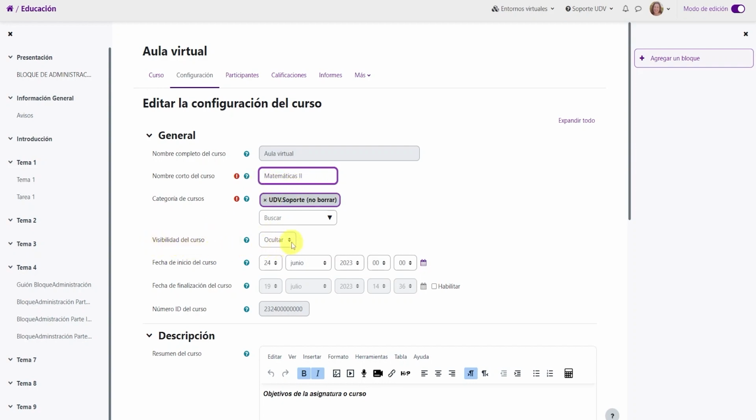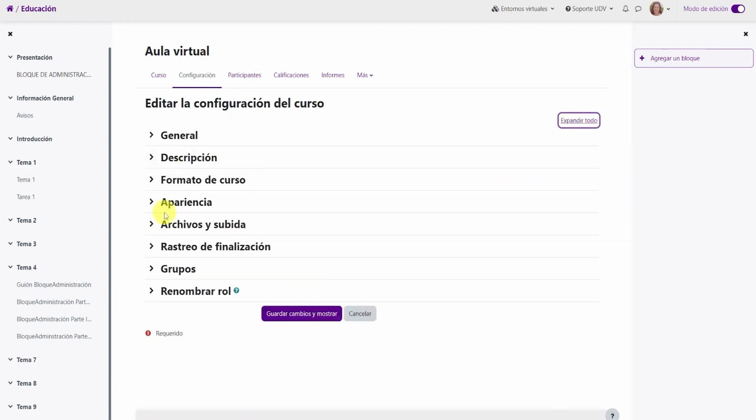Course visibility is set to hide by default. Select Show so that students can access the classroom. We recommend keeping the other headings at their system default settings.